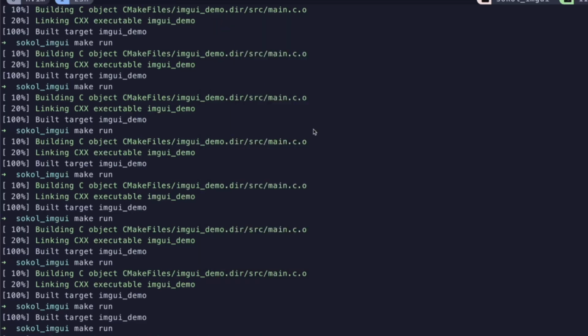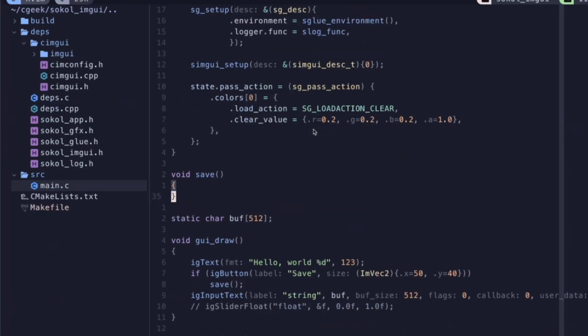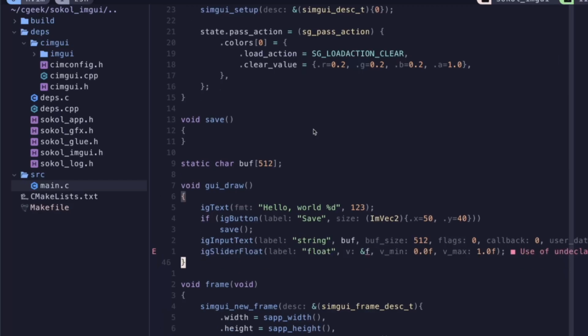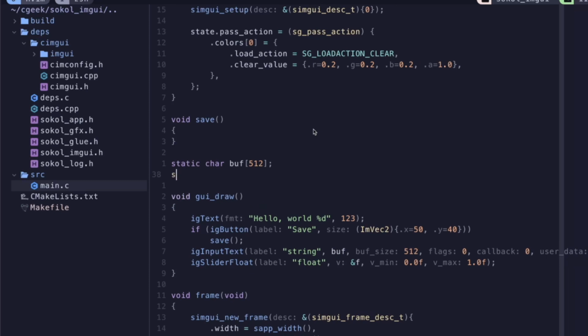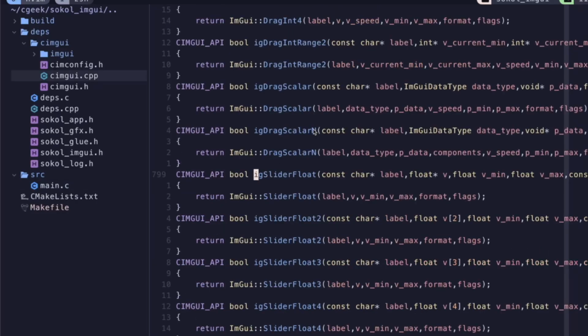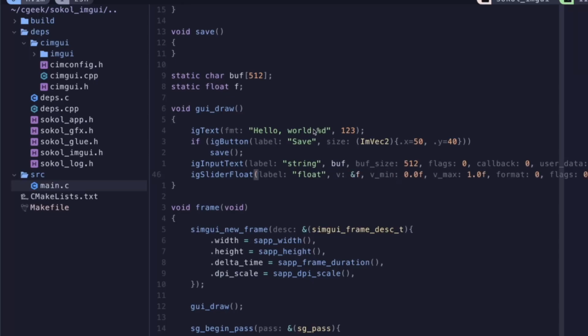So let's see if we can get our last little widget working. The last little one was our slider float. So let's add that. We need a variable, so let's create another. We probably should really put these in our state if you're going to store these, but I'm just going to be lazy and put them right there. And for the future arguments, same thing. There's a heap of optional parameters at the end. So let's just pass a few zeros in and see what happens.